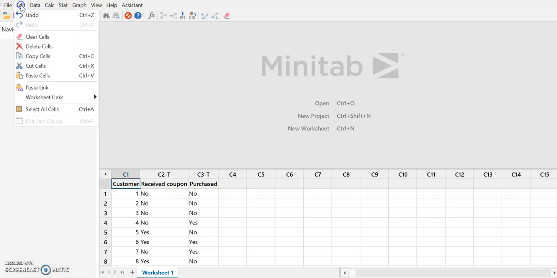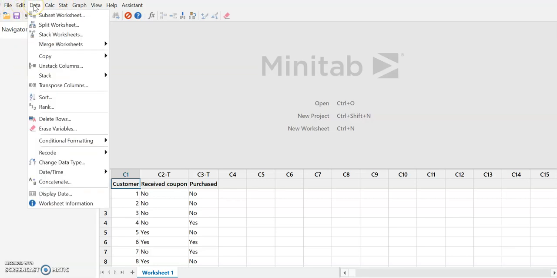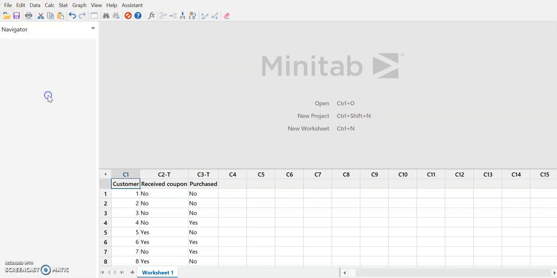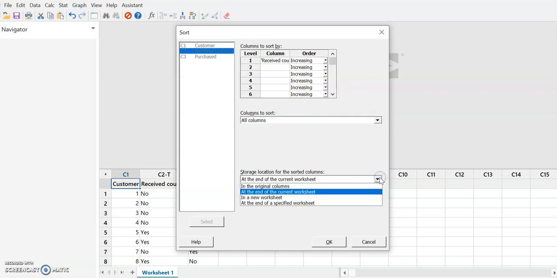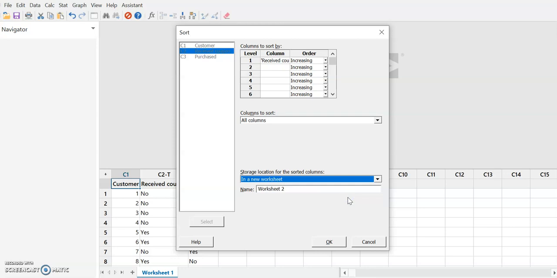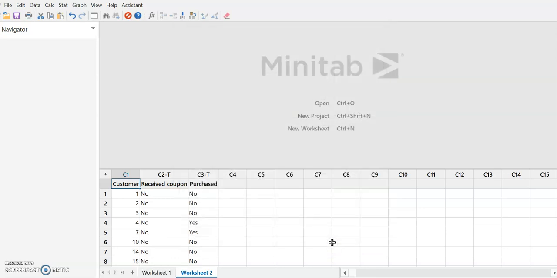So sort is under data, so we're going to select sort. And we are going to use received a coupon as the sorting variable. And we're going to sort all columns. And the storage location, let's just put it in a new worksheet. And then we're going to hit OK.